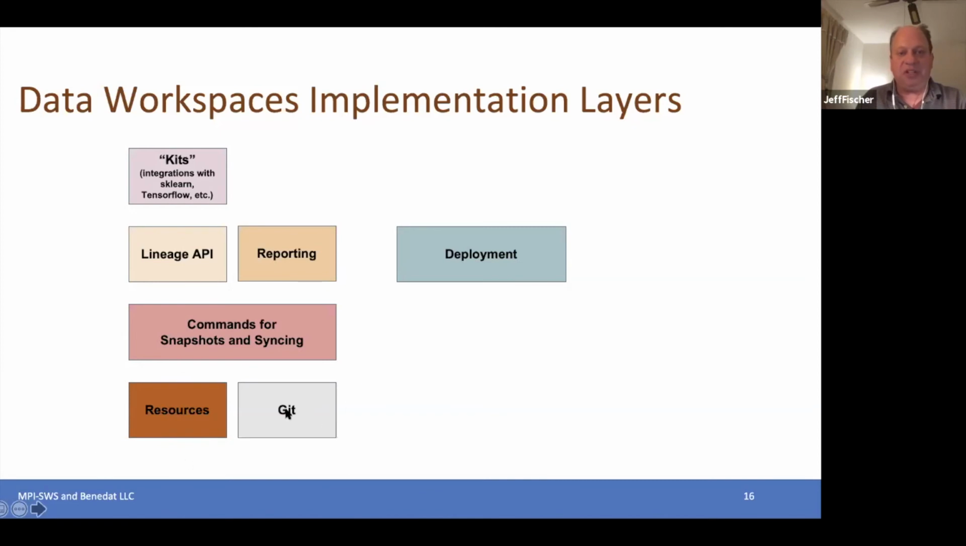On top of these layers, we have commands and APIs for snapshots and syncing. On top of that, you have the reporting stuff that looks into the database and builds reports. The lineage API, which you can plug into for your applications or scripts. And then these kits, which use the lineage API and the other APIs to automatically capture that information out of your machine learning library. Off to the side, we have this deployment piece, which today is really that we can create a Docker container for you. Eventually maybe we have some way to push it up to a Kubernetes cluster or something.